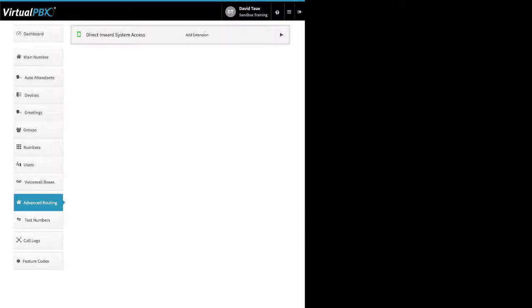Advanced routing. This is for direct inward system access, or DISA. DISA allows you to call into your system from your cell phone, log in over the phone, and then make an outbound call, right? Now, when you make that outbound call, instead of your cell phone number showing up, it's your main number. By default for new signups, this feature is not enabled right away. This is something you'd have to talk to our account services team about. Once they enable that on your account, you would come here and click to enable.